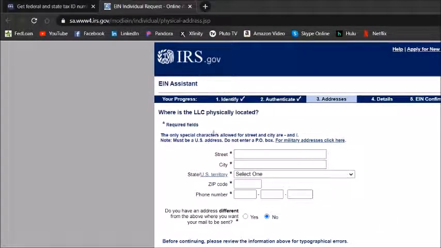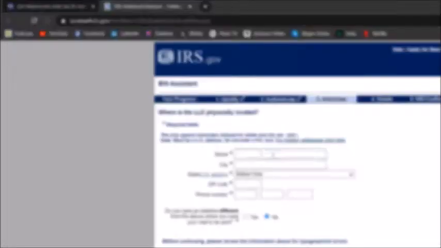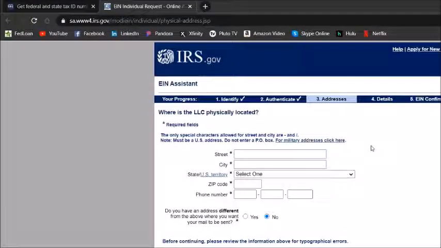Next question is, where is the LLC physically located? This needs to be the same address that you've already typed in for your registration of your LLC. Please remember to keep these addresses the same. Do not try to use different addresses. Do not try to change them up. Whatever one you use to submit the $100 and register your LLC name, use that same address here for getting your federal tax ID number.